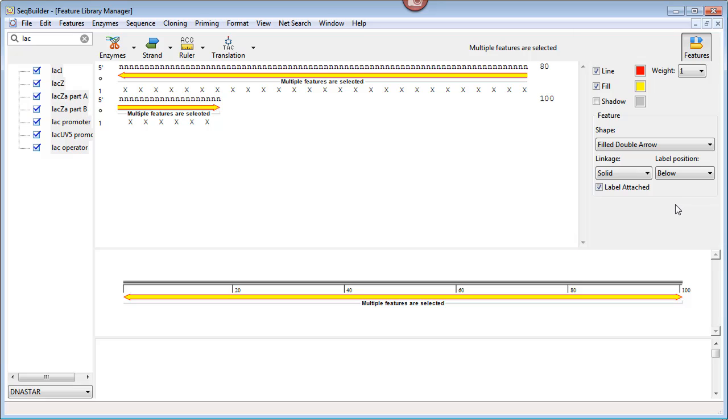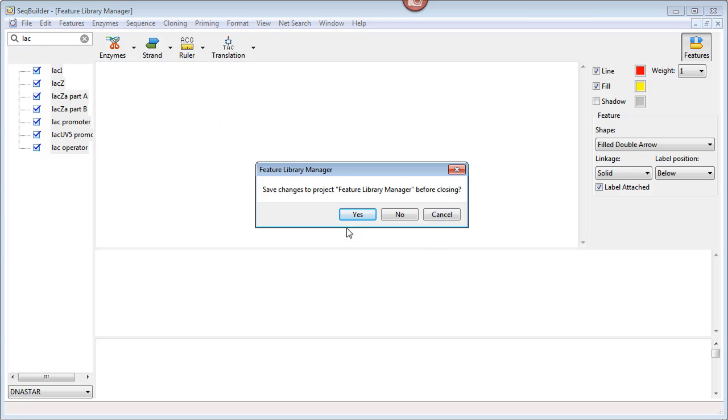below the arrow. Now that the style is set up for the LAC-related features, I can go ahead and close the feature library, and when prompted, I will say that yes, I would like to save the changes.